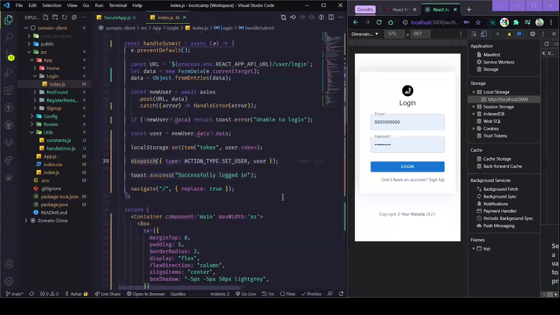So we are dispatching, and we are also setting this in the local storage. While logging in, we are saving the user to the local storage and also to the global variable. And we are raising a toast that says successfully logged in, and we are navigating the user to the home page. And again, if you see here, we are adding replace true.